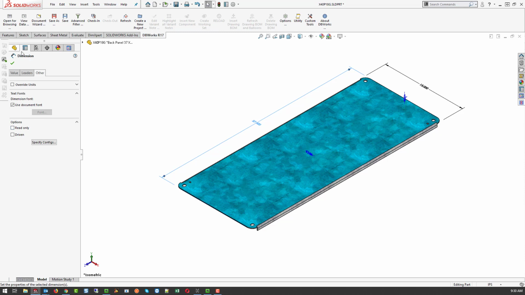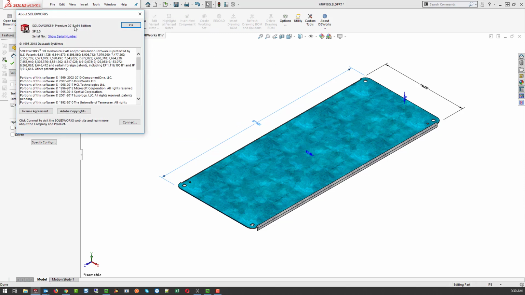I'm going to pack and go it so that you can review it on your machine. And I guess just to show you, I'm using SOLIDWORKS 2018 Service Pack 2.